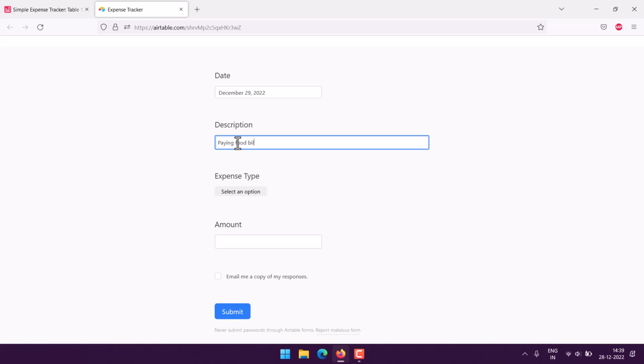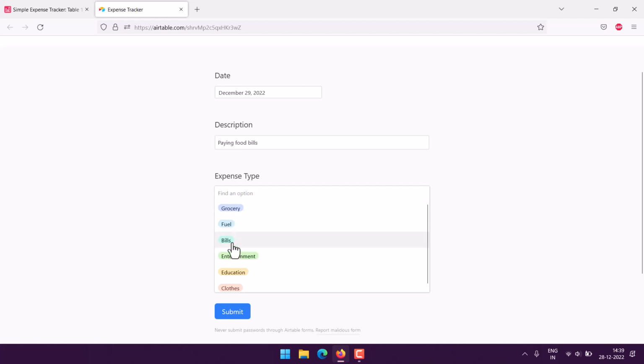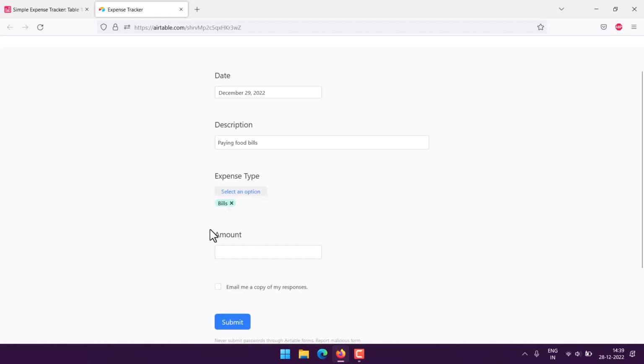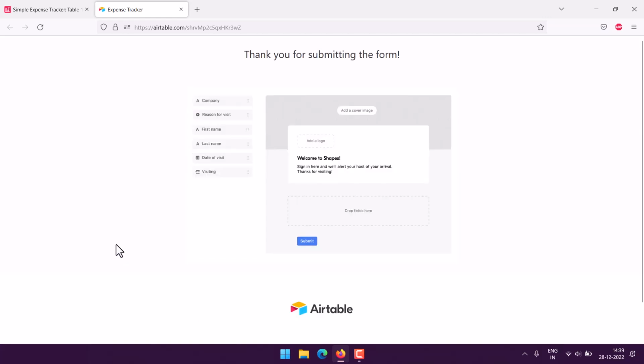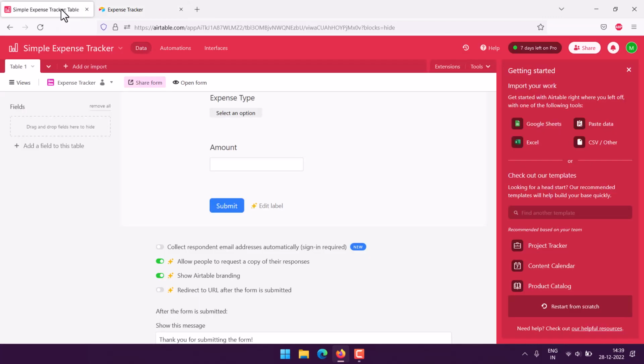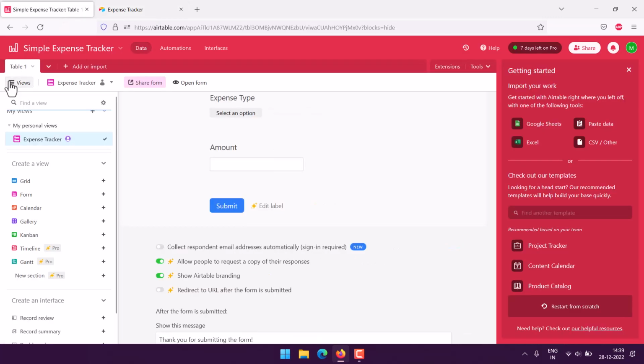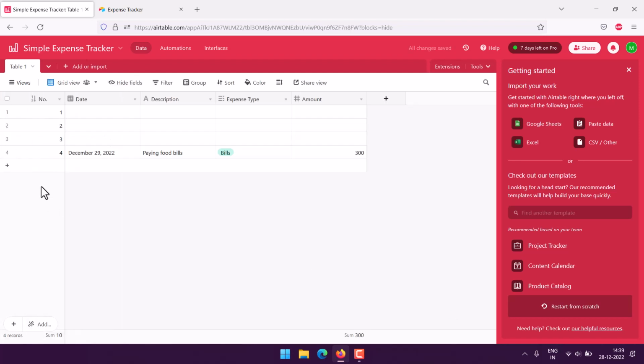Now click on open form, and here you can see that you have date 29, description, paying food bills, right? Then expense type, bill you can choose, right? And then amount, say 300, right? Submit this. Now it should go to the fourth entry or so within our grid view. We can check that. As you can see, it went into the fourth row, right?